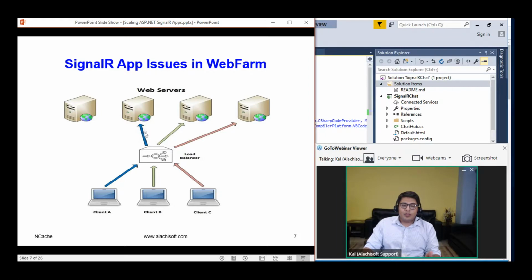So the issue here is that, for example, if this web server needs to send any sort of message or notification, it will only be able to send that notification to its specific connected clients. In this case, if client A is sending out a message, it would only be received by the clients connected to this web server, and in this case it's only one. So what if there's a group chat going on between these three clients, and they are connected to three different web servers, right?